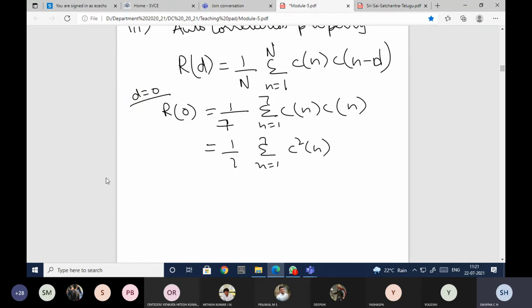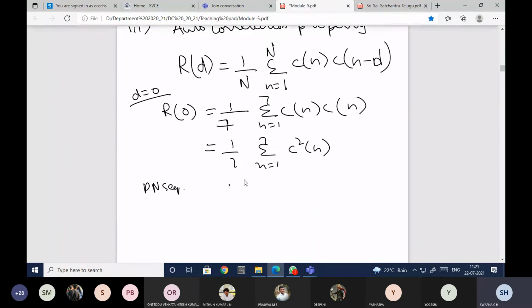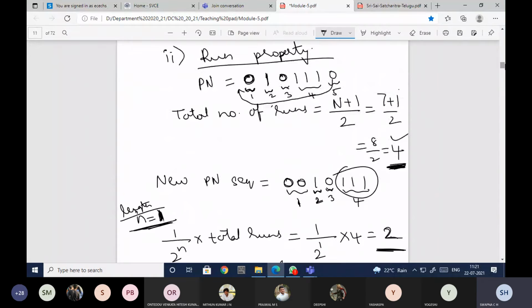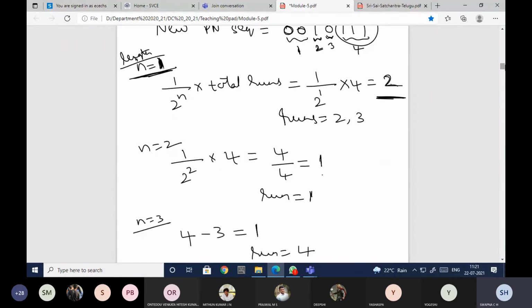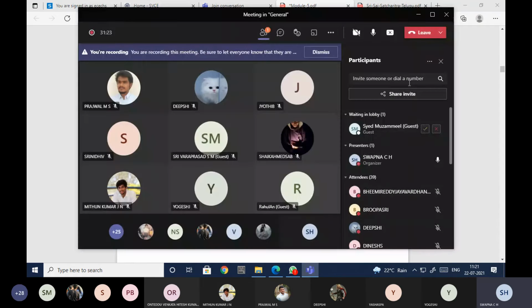Let me take the given data, the PN sequence. Can you tell me the PN sequence which I've got? 0, 0, 1, 0, 1, 0, 0, 1, 0, 1, 1, 1. This is what my PN sequence is. For this, C of n, representing it in the bipolar form, is 0, minus 1, 0, minus 1, 1, 1, 0, minus 1, 1, 1, 1, 1, 1, 1. This is how we will represent it.